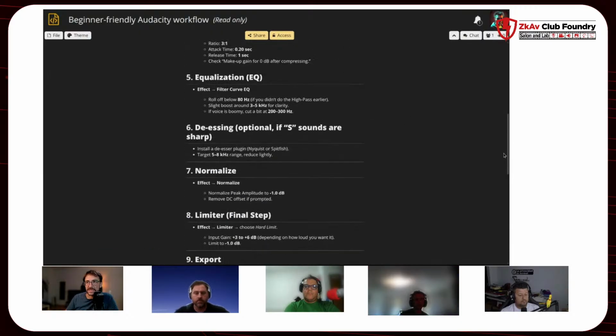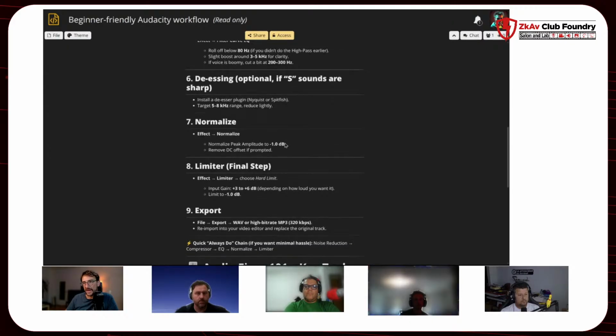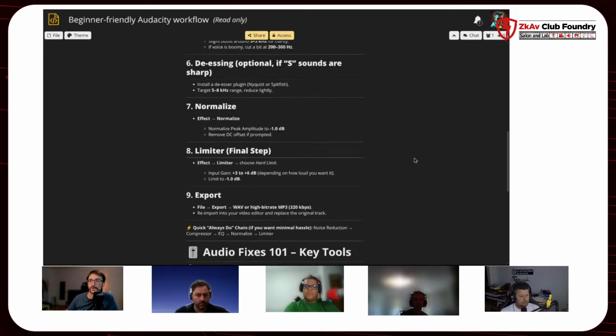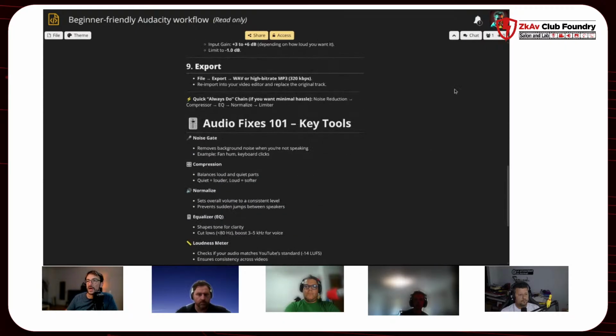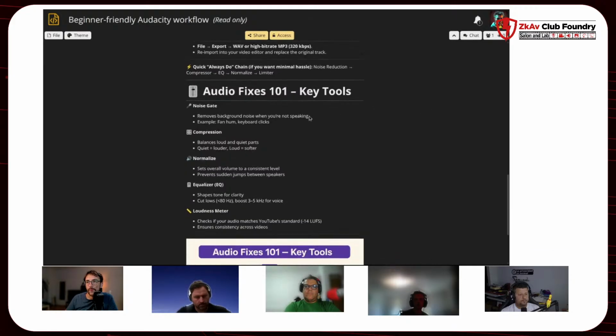Then coming down to de-essing, which is optional, and then limiting, this is the final step that will make sure your audio matches the YouTube standards, and how to export it. Down at the bottom, there are 101 key tools, and this just summarizes what was above.